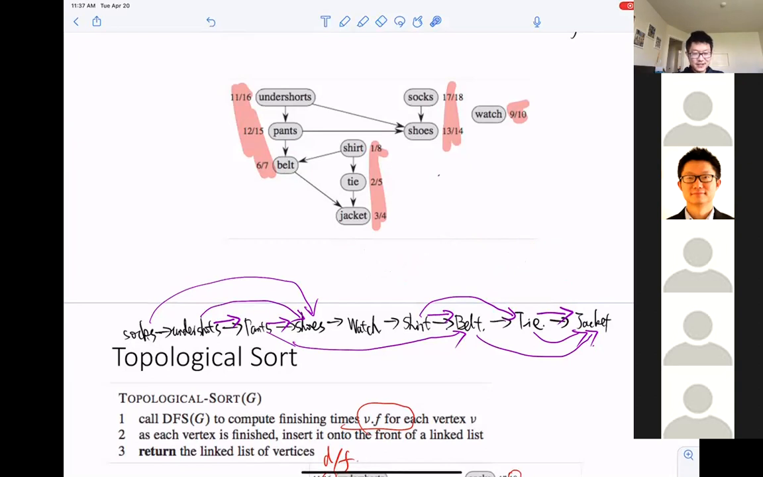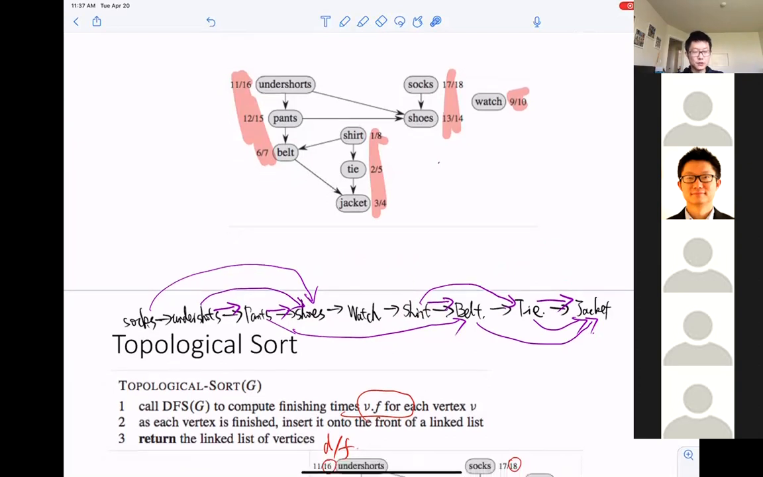Okay, so this is what the algorithm does. It basically helps us to sort the nodes based on the relationship specified by the edges.